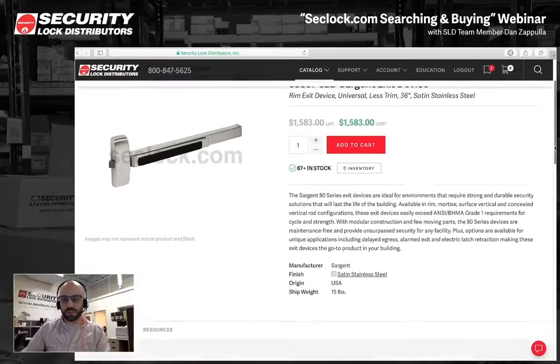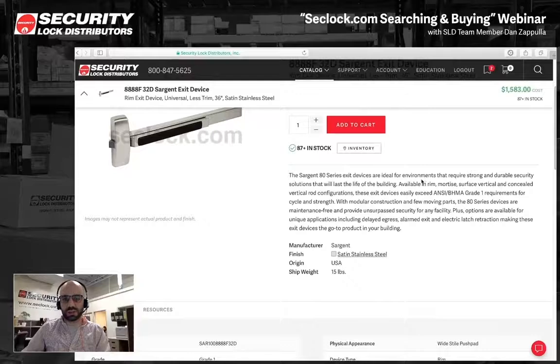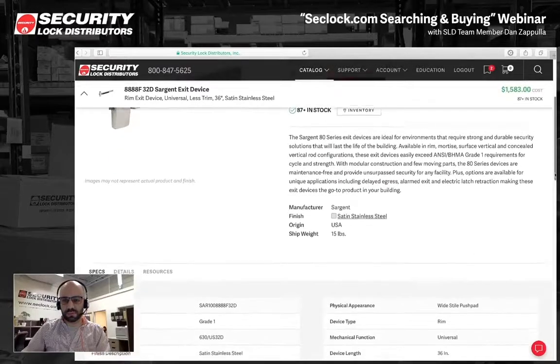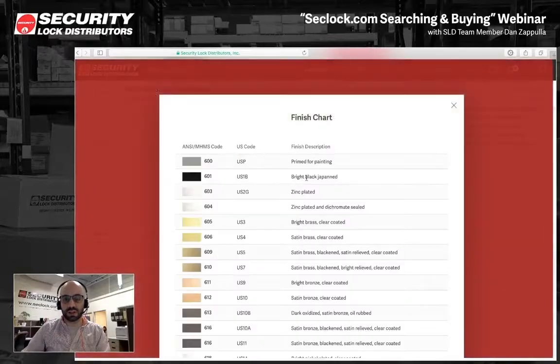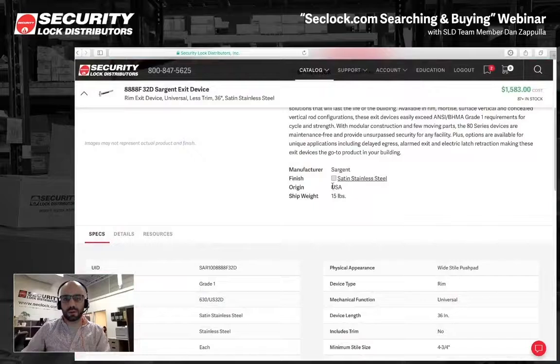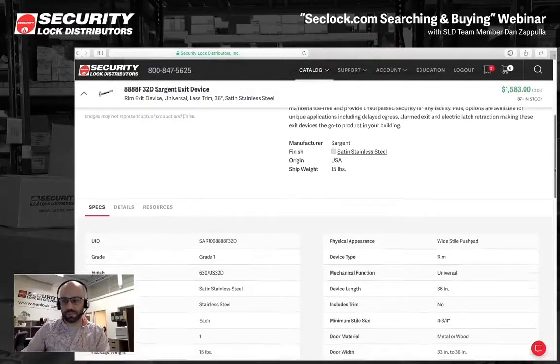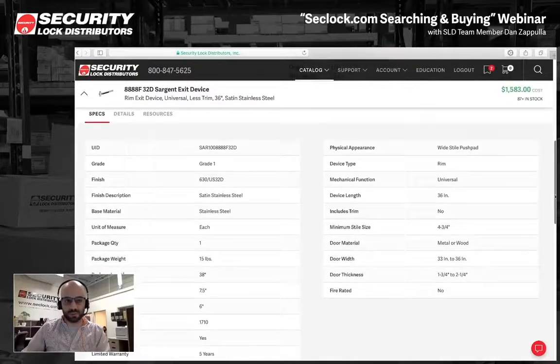So let's scroll down a little bit more. Here's some information on this series of exit devices, some top-level features, your manufacturer, what finish it is, and you can click on this to get a full finish chart, country of origin, and your ship weight. Let's scroll down a little further. So here's where you see all of your specs. This is your finish description, your package dimensions, your device length, door materials.